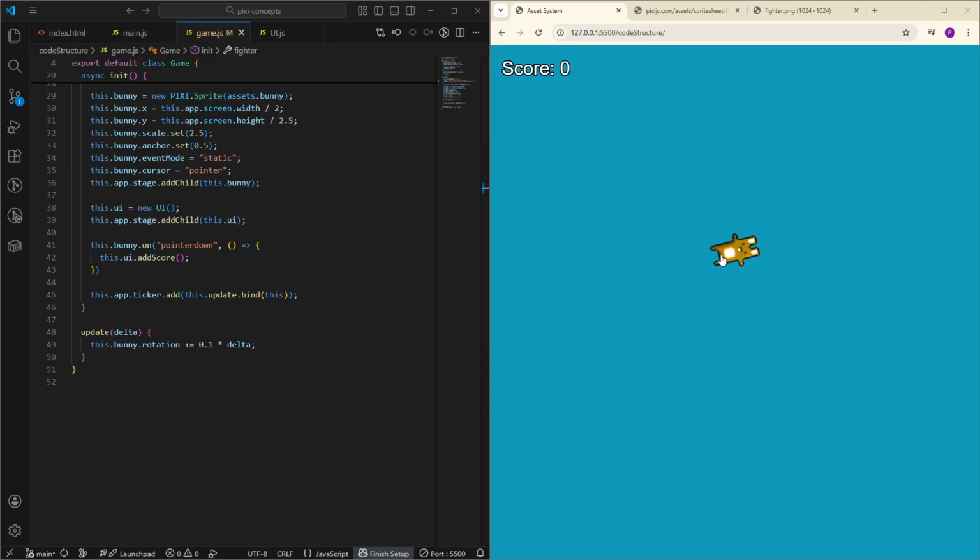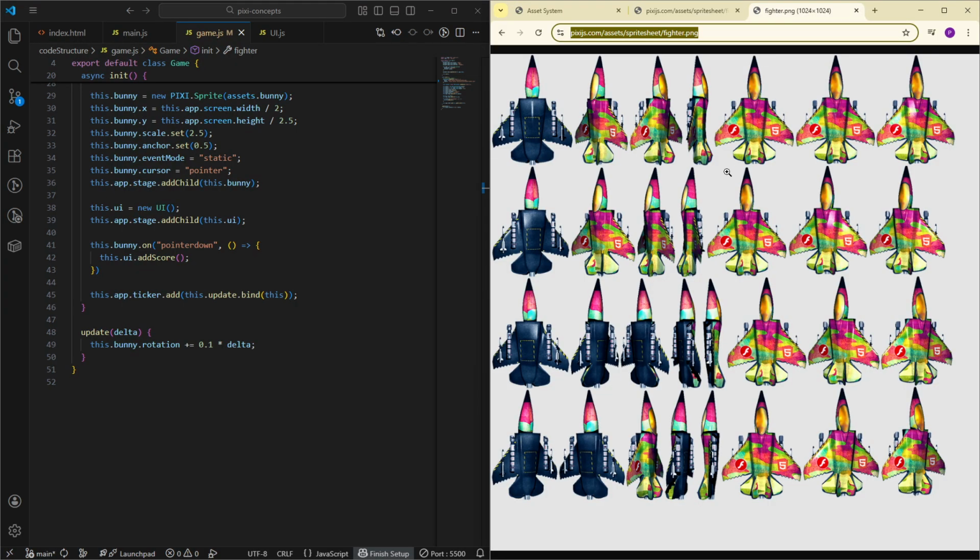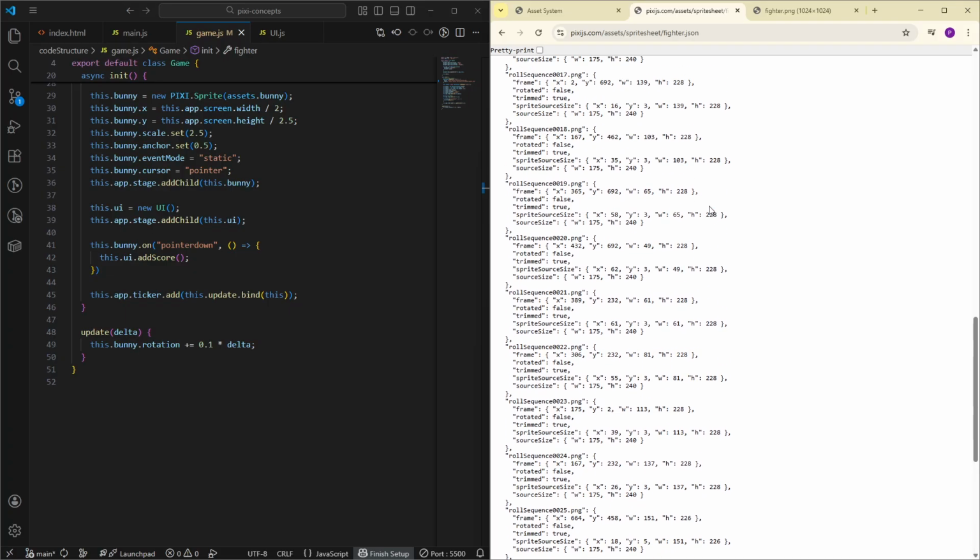So, what is a sprite sheet? Think of it like a strip of movie film. Instead of downloading 30 image files, which would be slow and heavy, we pack all the animation frames into a single image. We also use a JSON file that acts like a map. It tells PixiJS exactly where each frame is located inside that big image. This is how all professional 2D games handle animation.